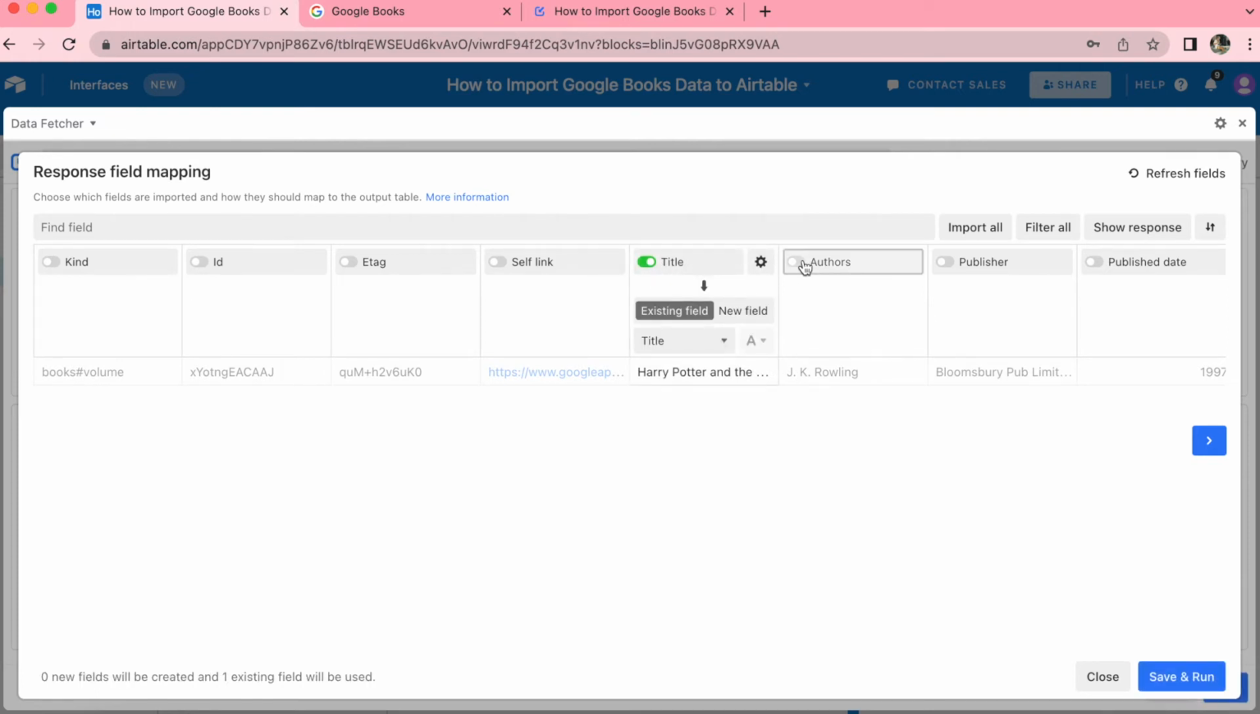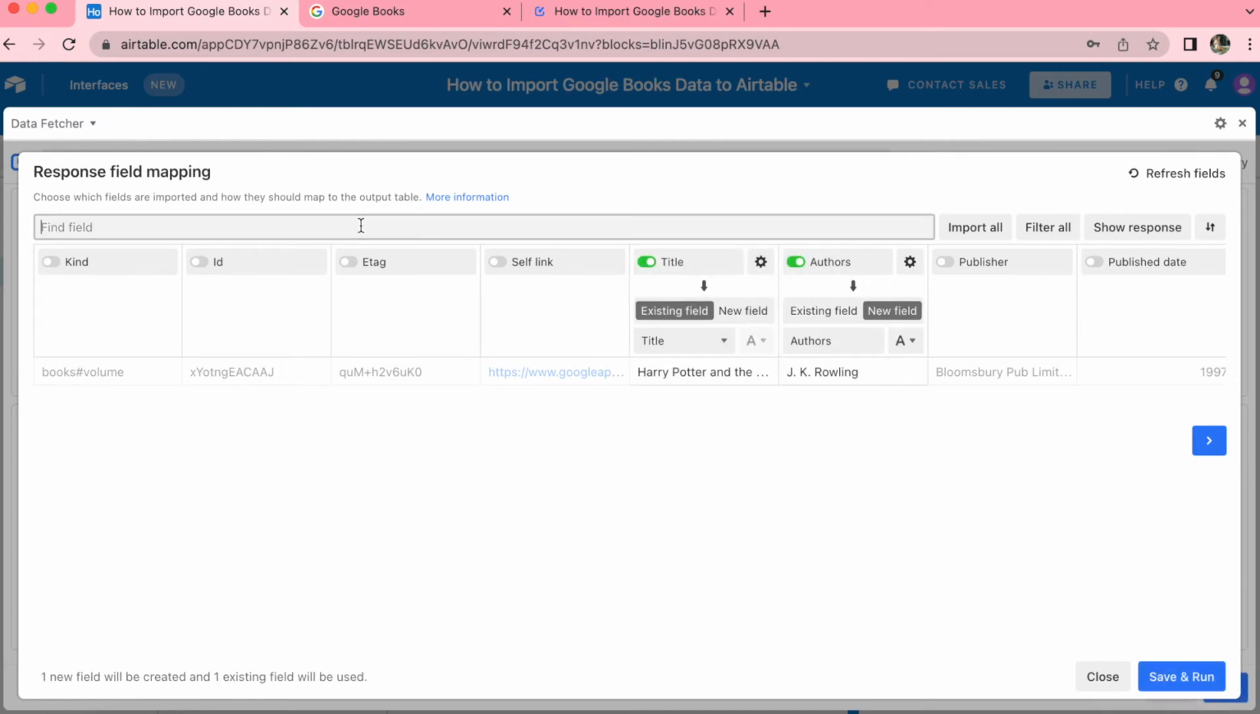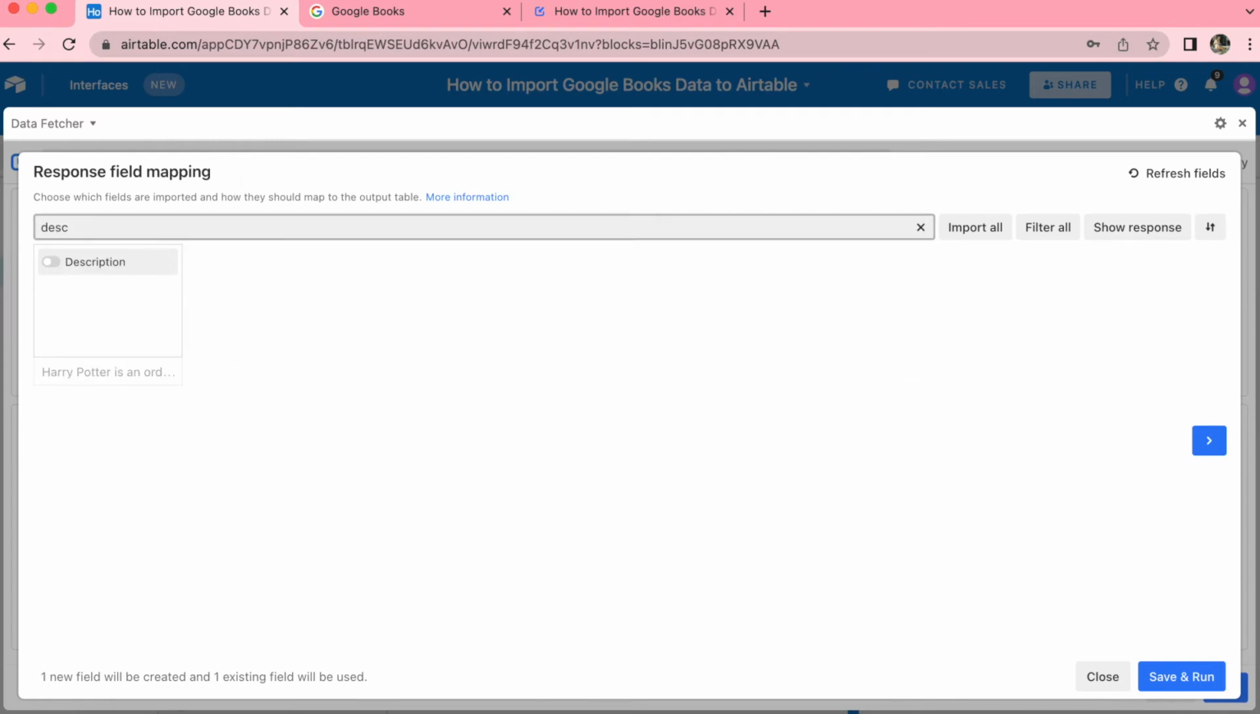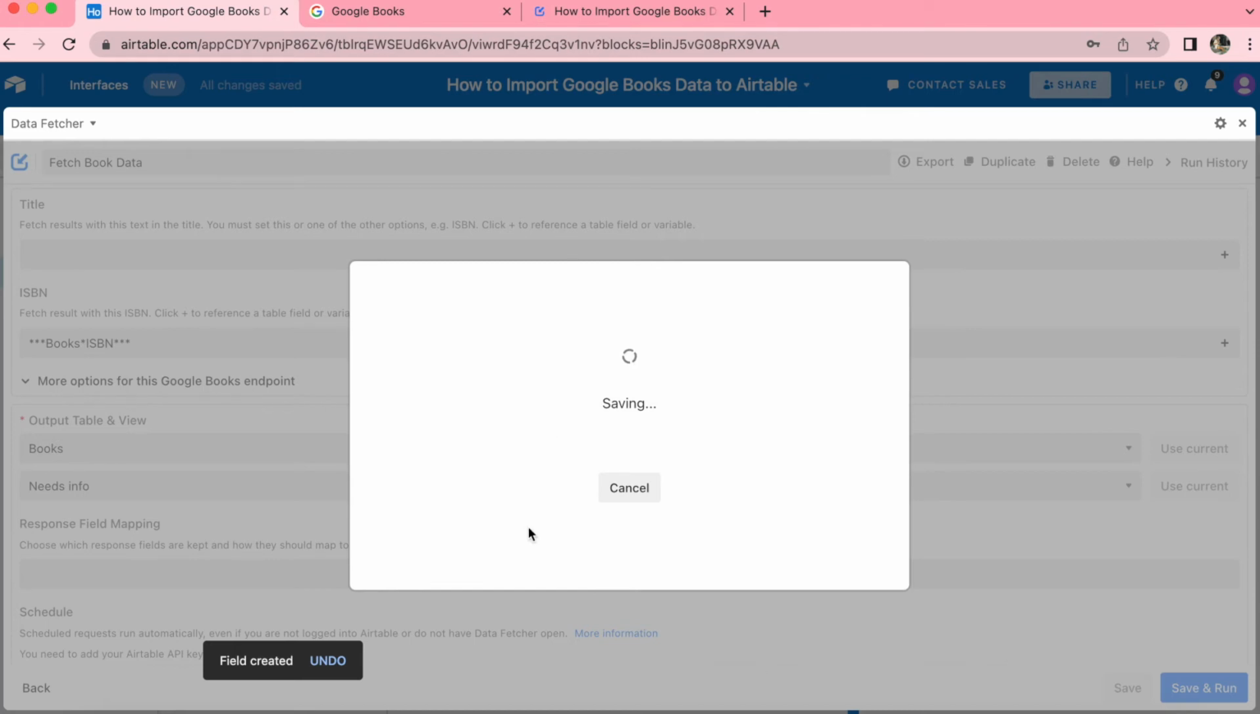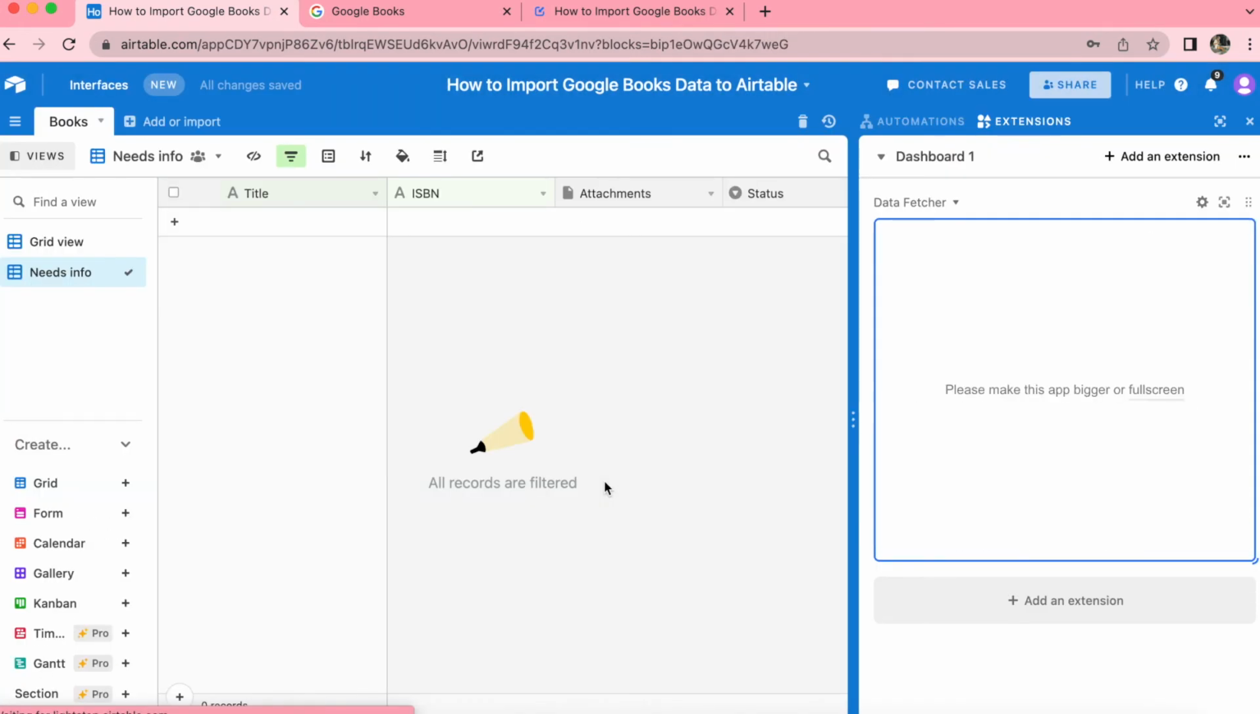I'd also like authors, description, so I'm going to search for description in the find field. Simply by typing it, it should pop up, and then also published date. Once this appears, you can turn that on as well, and then simply select save and run in the bottom right hand corner. Now as you can see, Data Fetcher is creating these fields. And then we can select Show Output Table.